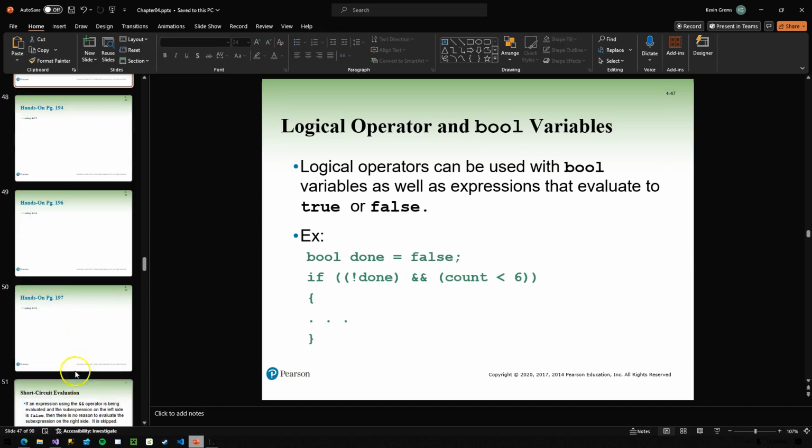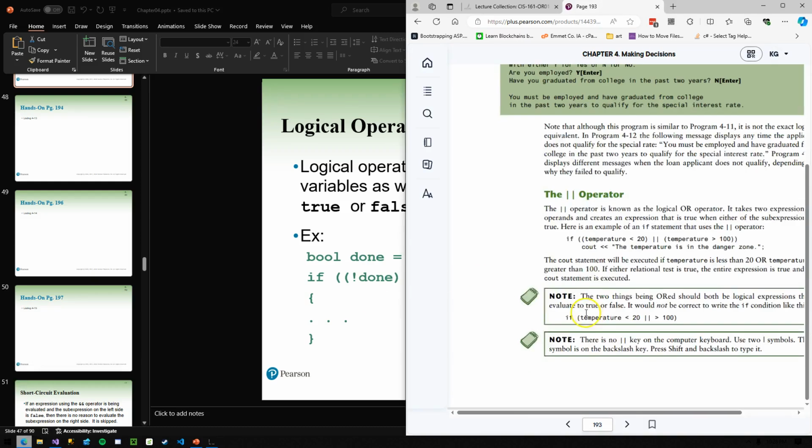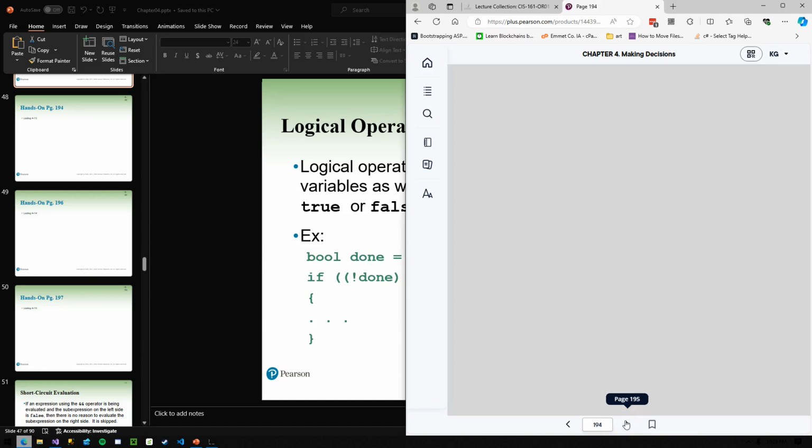Let's take a look at least at some hands-ons. I know we're getting a little lengthy here on time. I try to keep these videos to around 1.5 hours to 2 hours. So let's take a look at page 194.